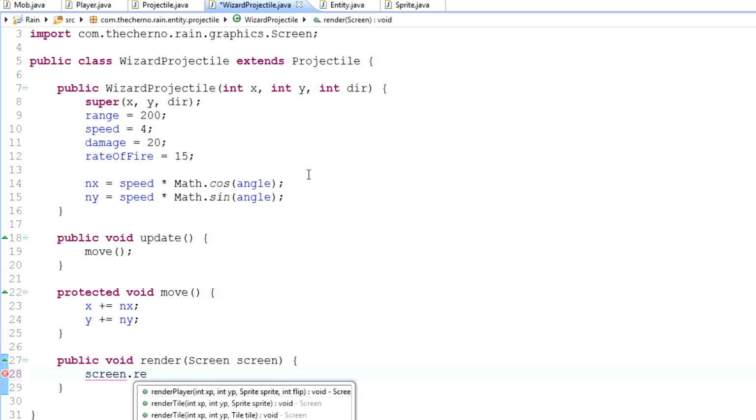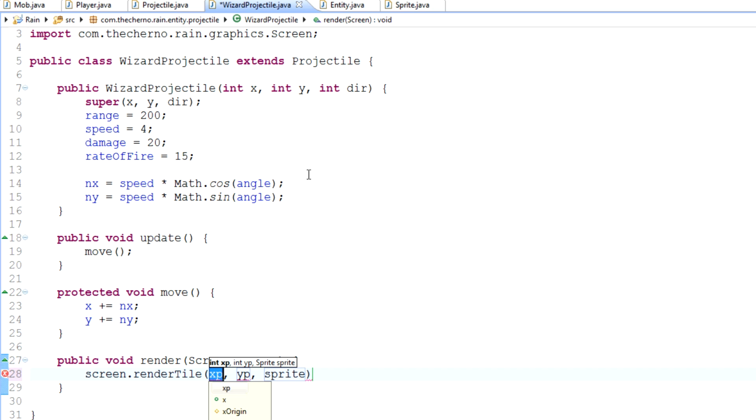Screen dot render. What do we have? Tile. Probably do this. So X, Y, and the sprite. We'll use a sprite, and let's set a sprite here. So for wizard projectile, we'll make the sprite equal to sprite.grass. For now, we'll make a sprite and everything next time.